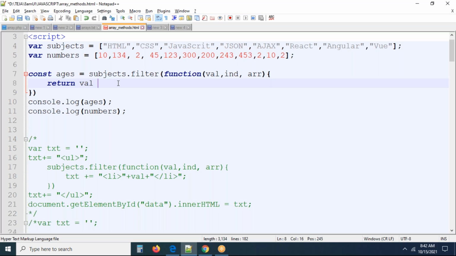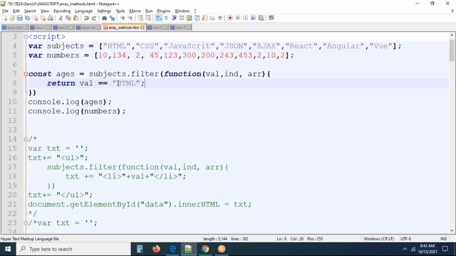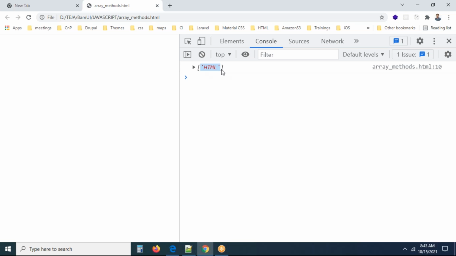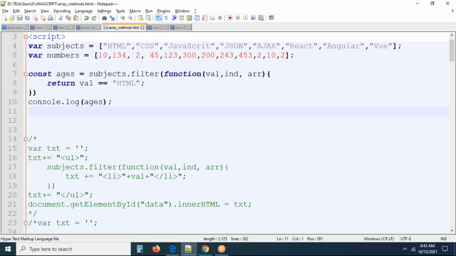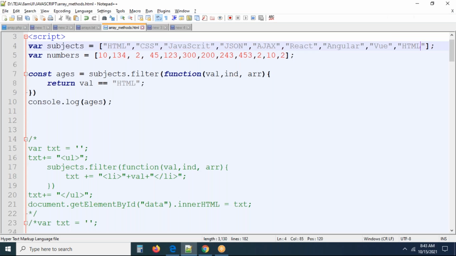So I'm just going to return value equal to HTML. I just wrote a small condition. Then what is going to happen? If the value is HTML, then only that will be kept, otherwise the remaining will not. Now you can see only HTML will be there in the array. Such kinds of filtering logics, if you want to write, yeah, we can write. Now I'm taking one more HTML. I think you will get the second HTML also in the array.